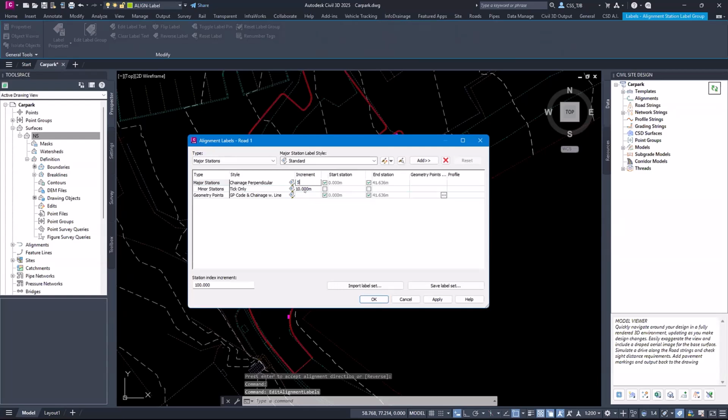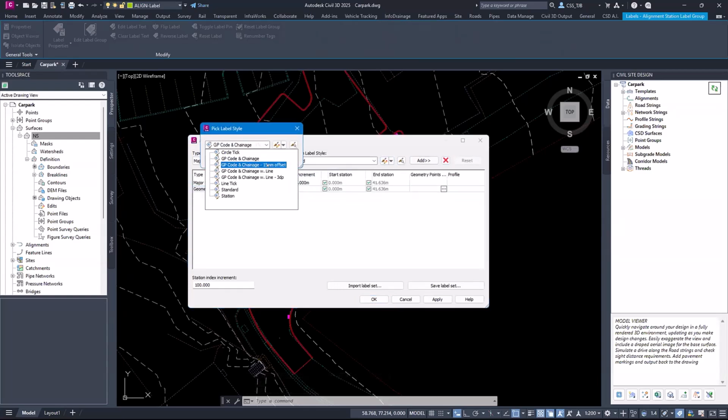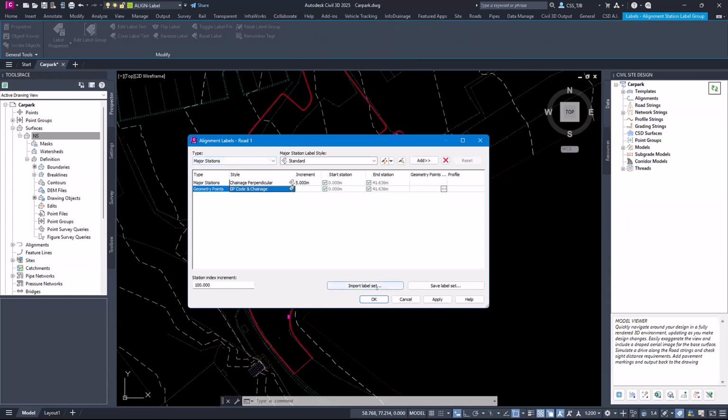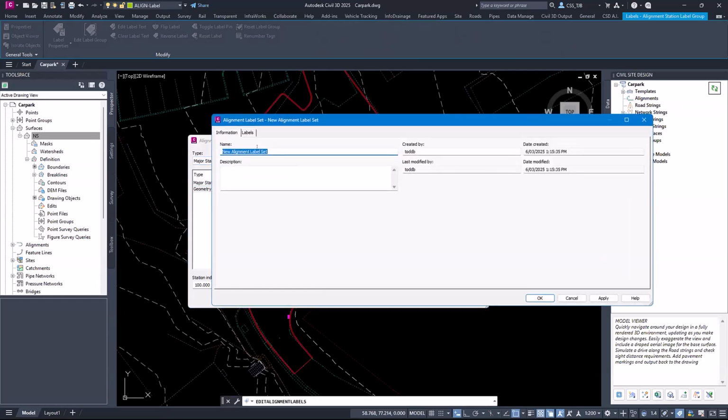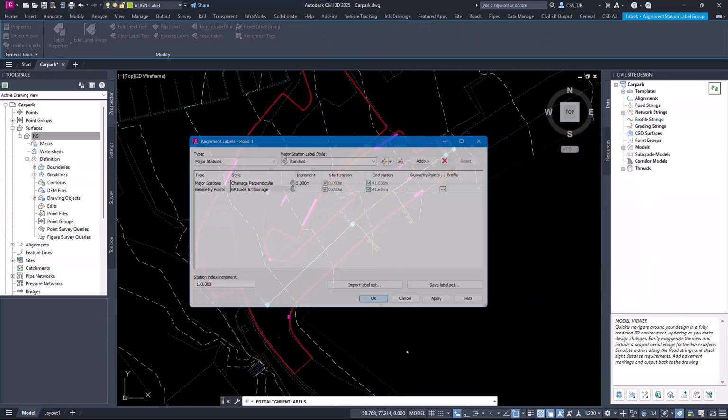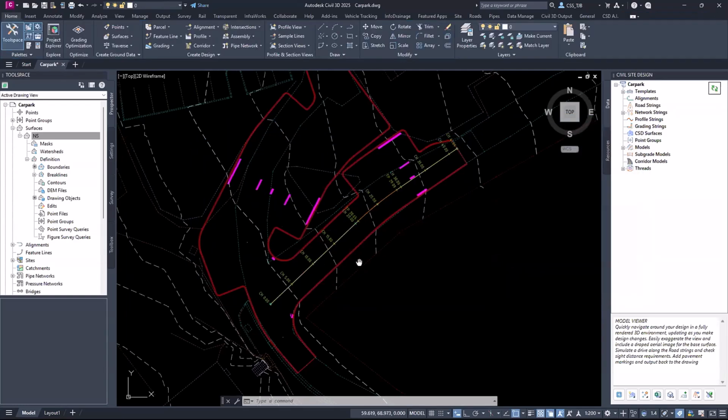So let's go down to say 5 meters. We'll get rid of the minors, and then we'll flip this out to being say that. And I'm going to save this one as, I don't know, something so that I can use it again. So there we go. Some decent labels.